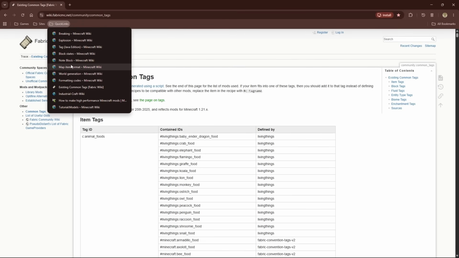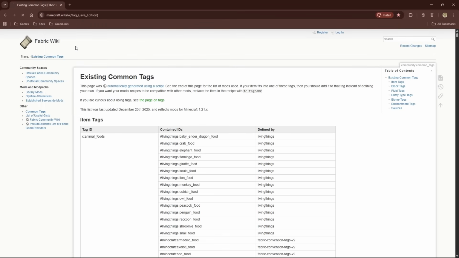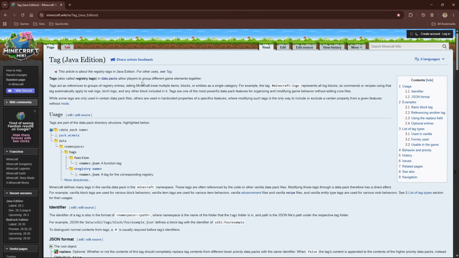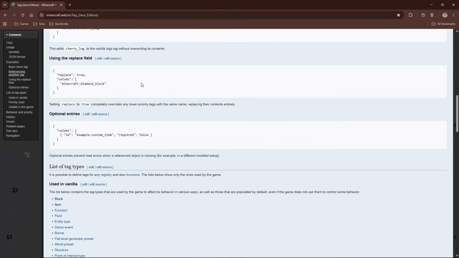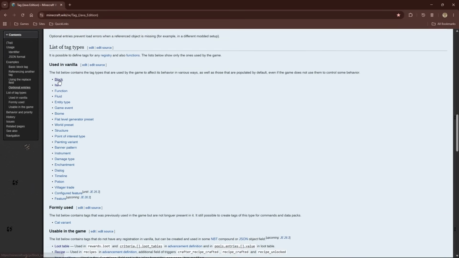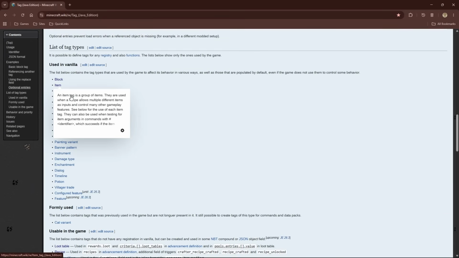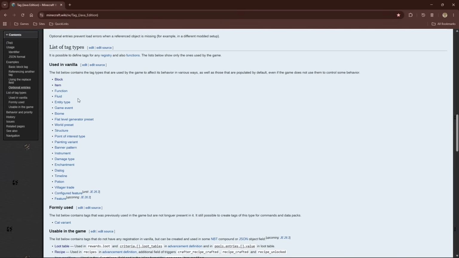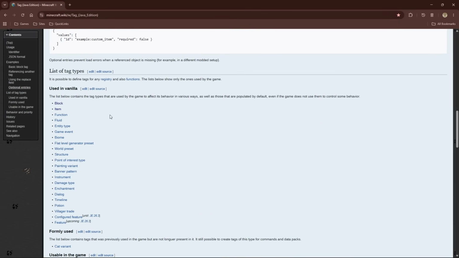Now, Minecraft has their own tags. That's under this page here, and they actually have a few different tags at the bottom here. We have one for blocks, items, functions, fluid, entity types. Those are basically the entity tags. Game events, biomes, so we need that kind, and data types. There's a whole list of them here that are actually relevant.